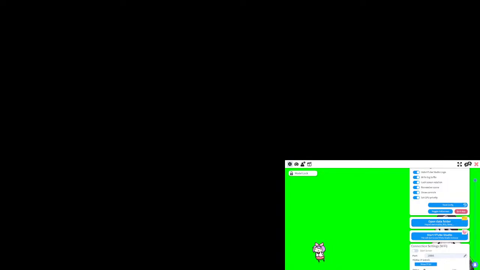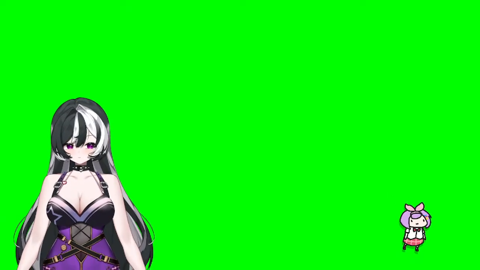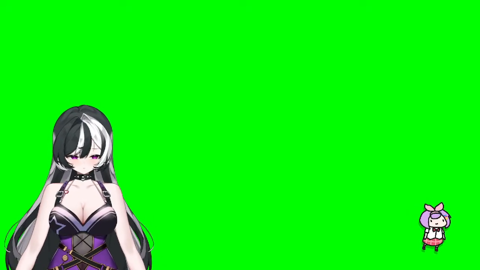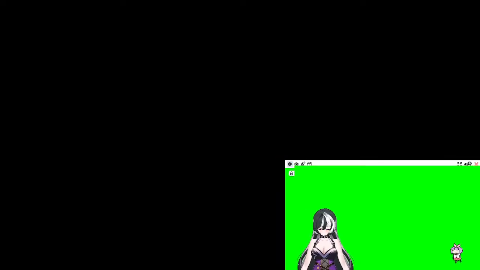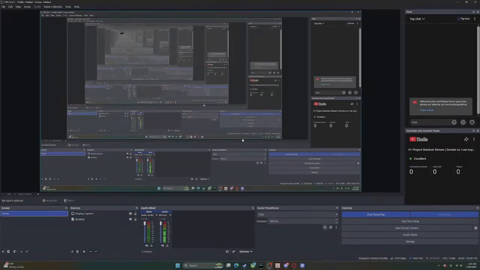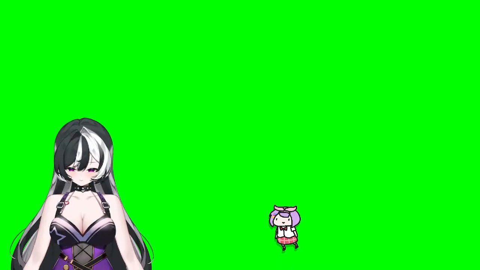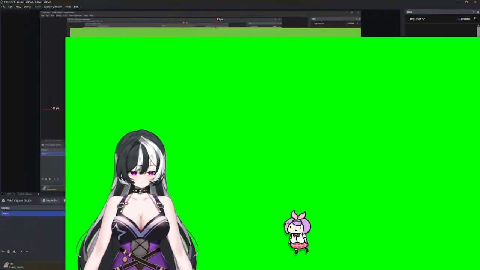So there you go. We now have our webcam right here with a green screen background. Let's just resize it a bit. I'll just put it here at the side. To remove the background of your avatar, go to your video capture device, right click, go to filters, click on effect filters, click on this plus icon, and then click on chroma key. Click on OK, and then there you go. As you can see, the green screen background is now gone. We now have our avatar right here.